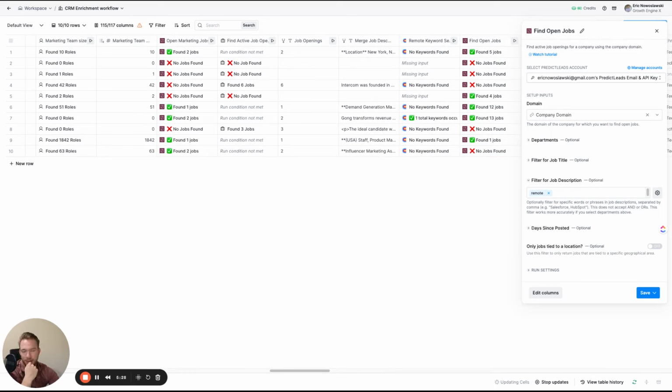Probably the best way to do this is to remove this filter, get all the job posts that you possibly can, and then just pull... The reason why this is tough is because then you'd have to stringify like 10 job descriptions and see if they mention remote in there.